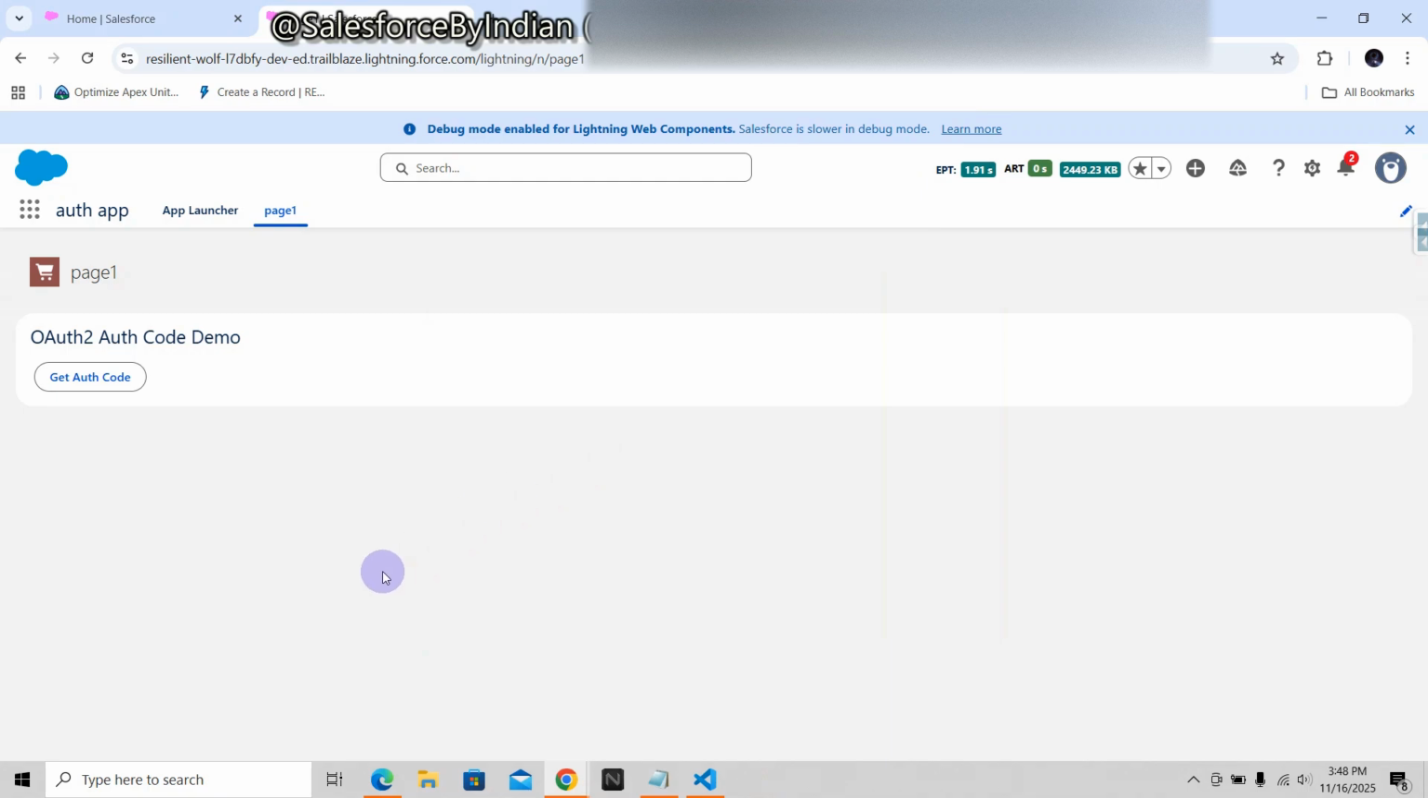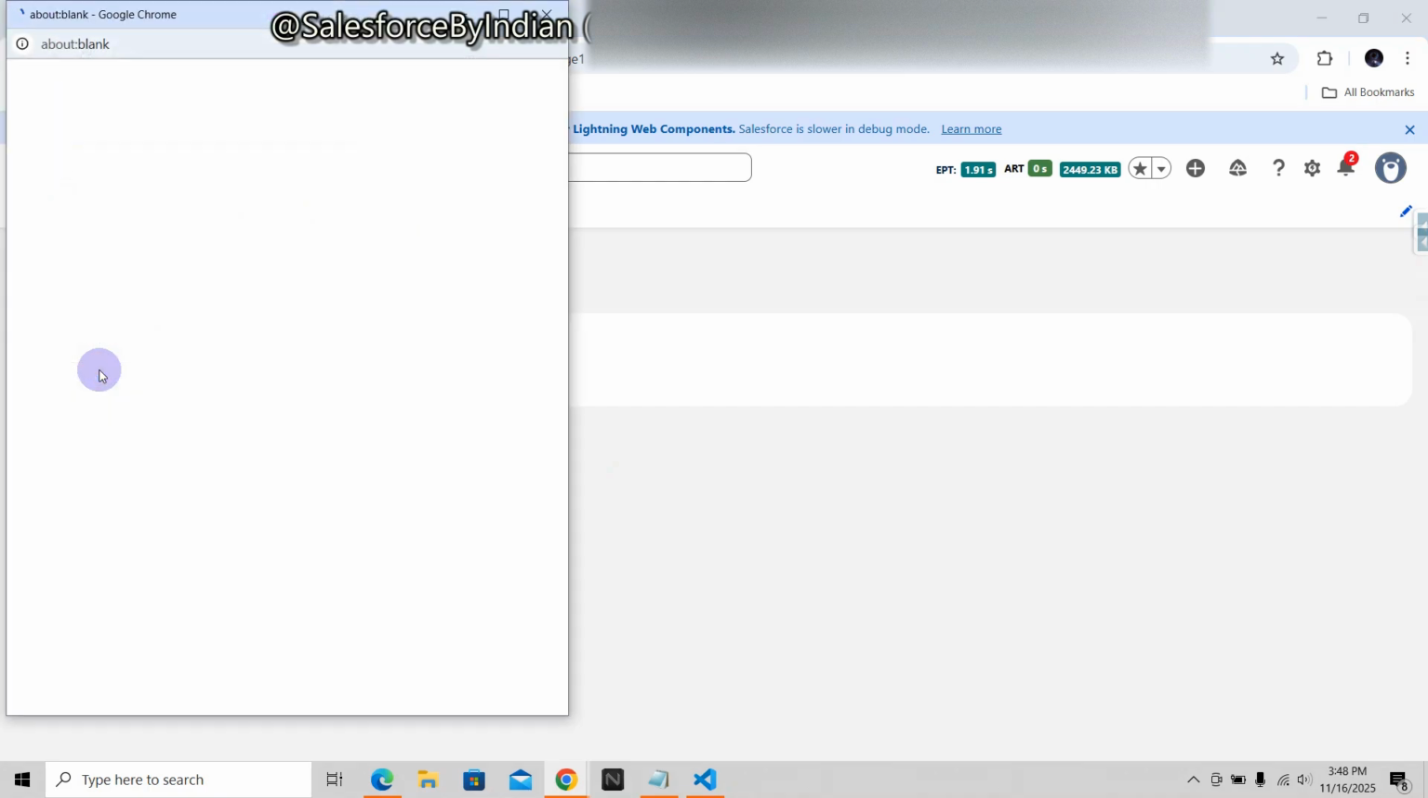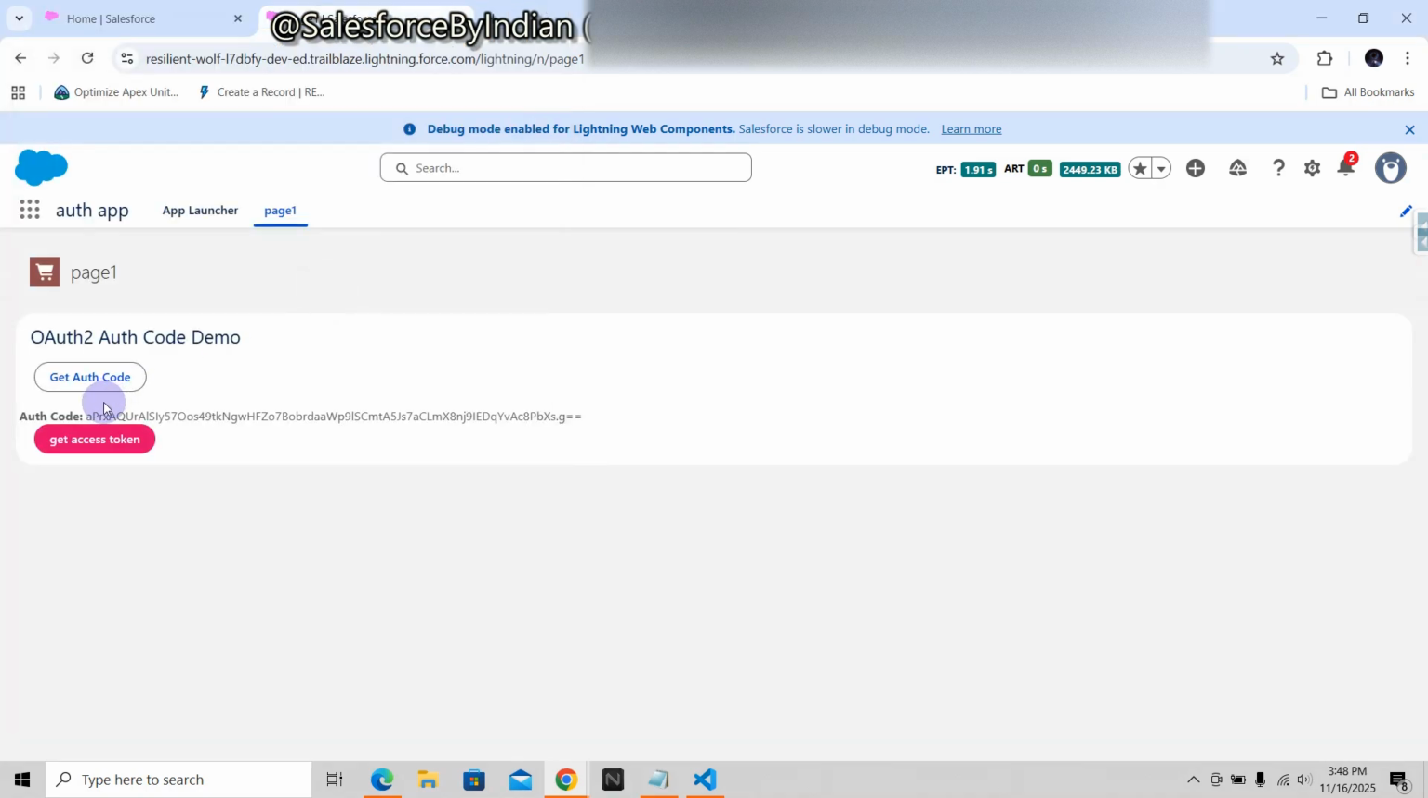First, I'll give a demo on how this LWC component works. This LWC component has a get authorization code button. When I click on this, it will go to a redirect URL and fetch the authorization code. This is the authorization code. Now I got the authorization code, right? Now I have to utilize this authorization code to get the access token. See, now the access token is also coming here.